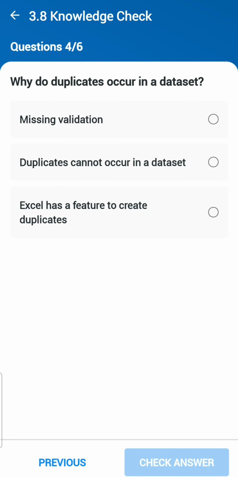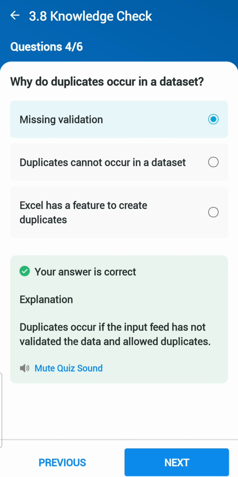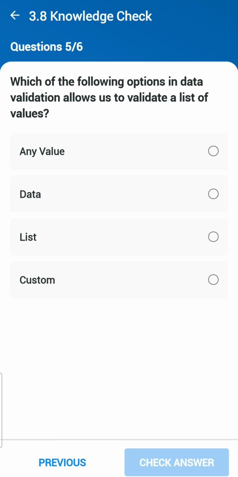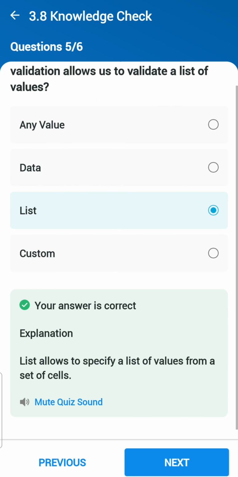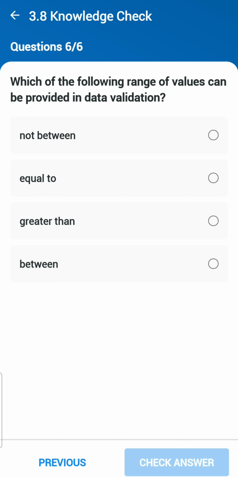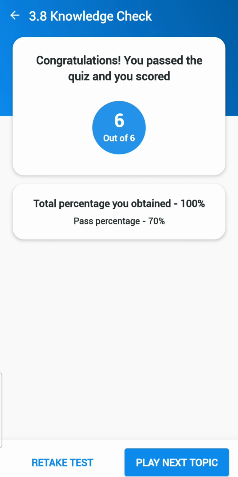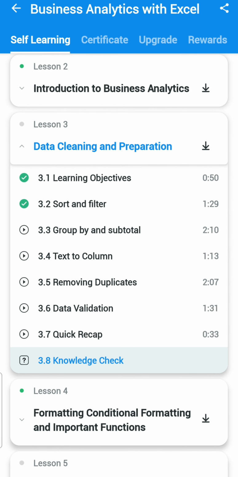Why do duplicates occur in a data set? Because of missing validation. Which of the following options in data validation allows us to validate a list of values, the list itself? And the last question, which of the following range of values can be provided in data validation? When you say range, it is maximum minus minimum, so it has to be between. So we completed the third chapter.